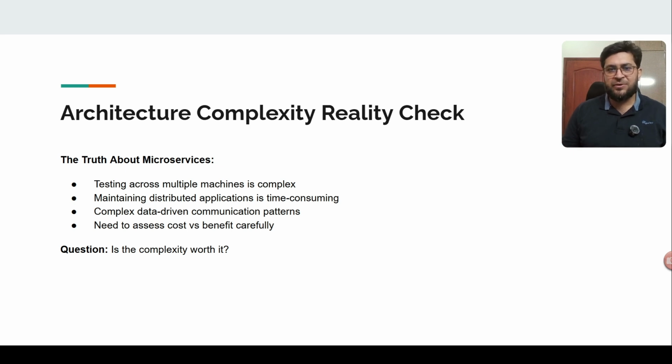We will follow complex data-driven communication patterns, and it will also increase the cost. So this is some truth about microservices. While choosing microservices, you should also keep this in mind.